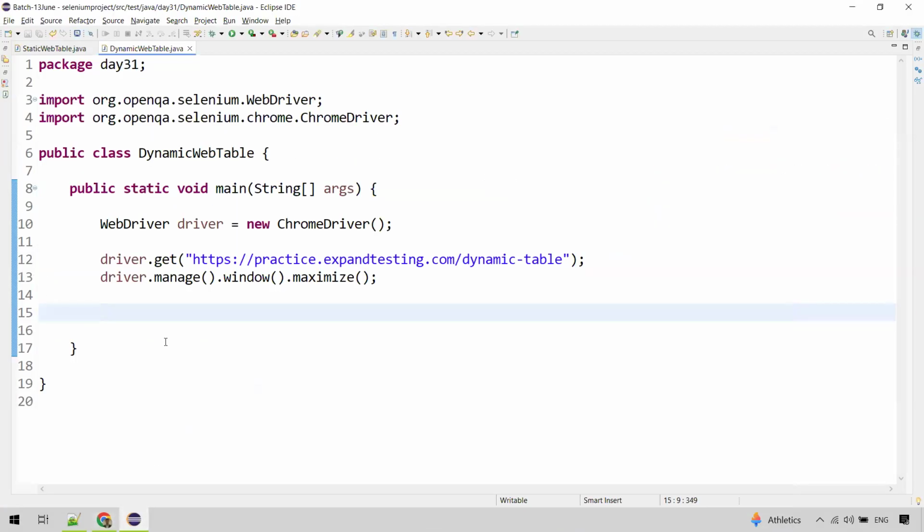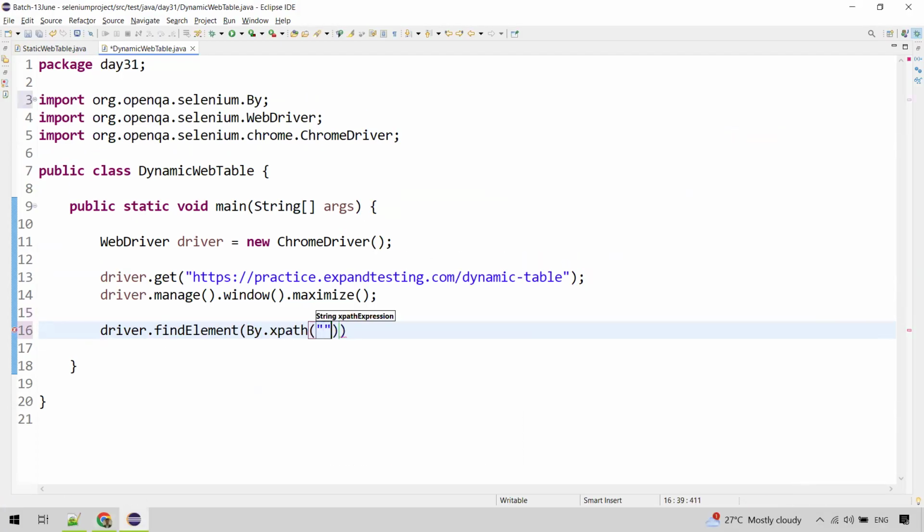This time we will write the XPath in a different way for the elements, right? So By.xpath. This XPath is actually representing the table, right? So I'll have this. This is a findElement, so it has to be captured in the WebElement. This is fine.